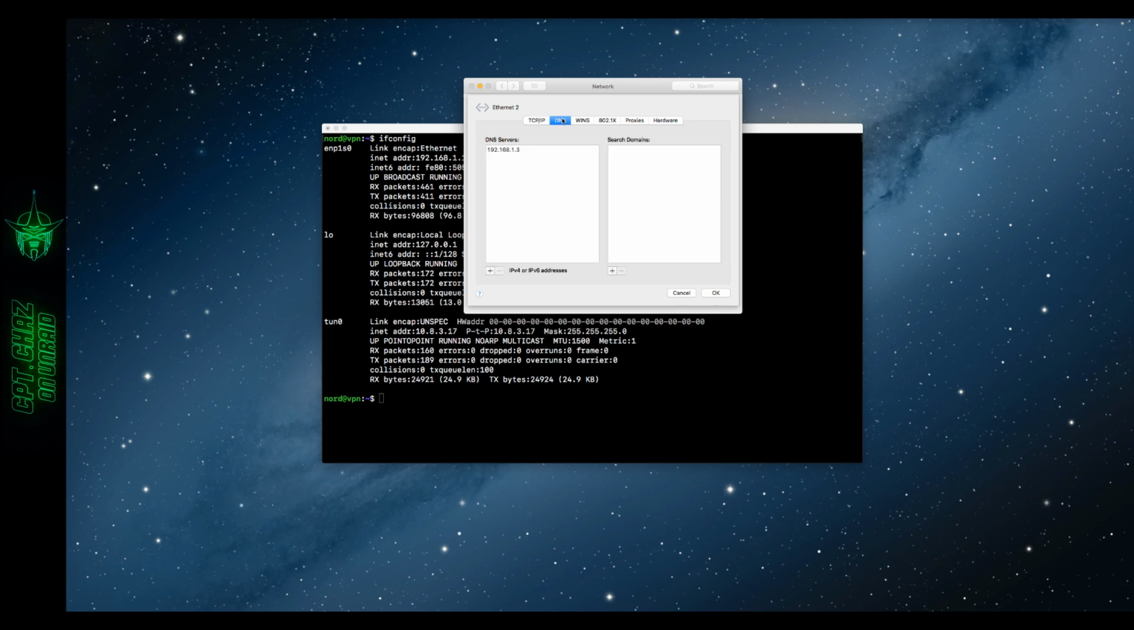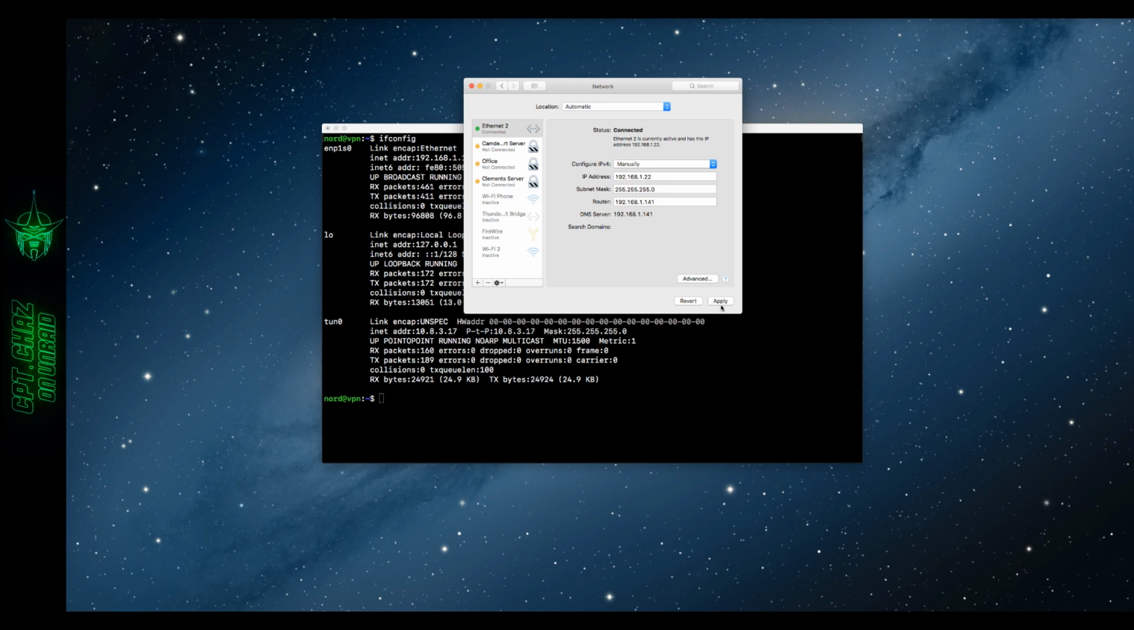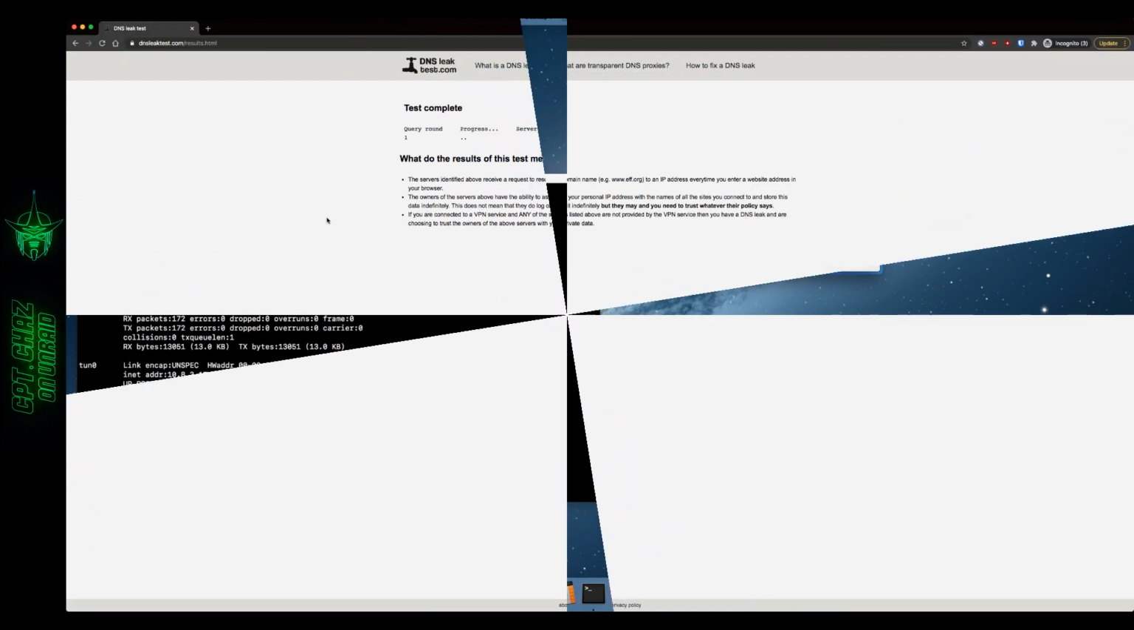Then I'll switch over to DNS. And I've actually got this routed through my Pi-hole Docker, which uses a Google DNS. But for this, I'm going to go ahead and change that to 141. Hit OK. Now we'll hit Apply. And let's switch back over to DNS leak test and see how the numbers differ.